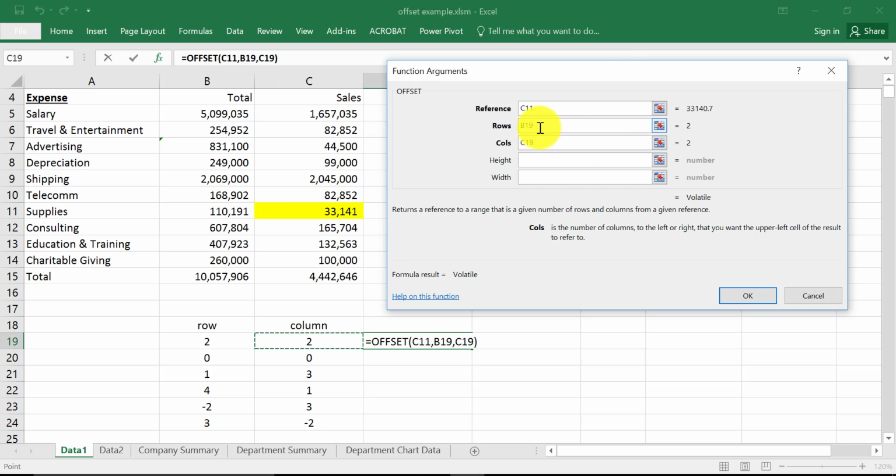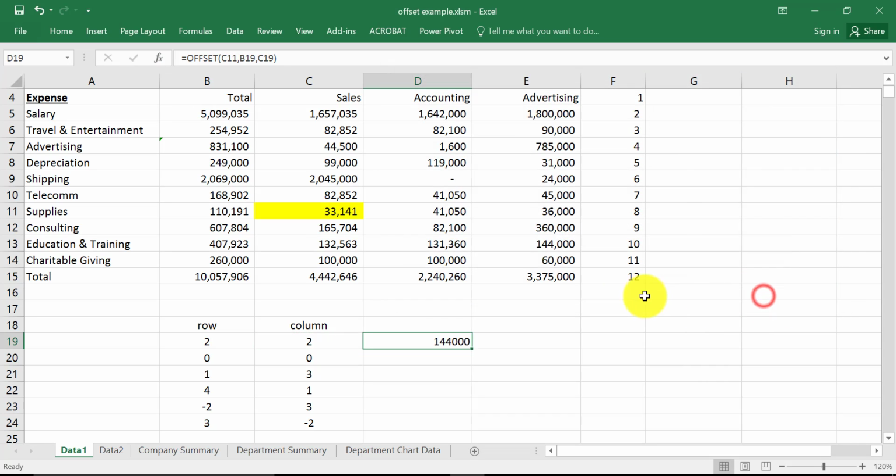If these were negative numbers, if you had negative rows, it would go up that number of rows, and if you had negative columns, it would go to the left that number. So there's our 144. Again, 2 down, 2 over. We built this so we can copy it down, but I need to lock in that C11 first. Right, so I'll just copy that down.